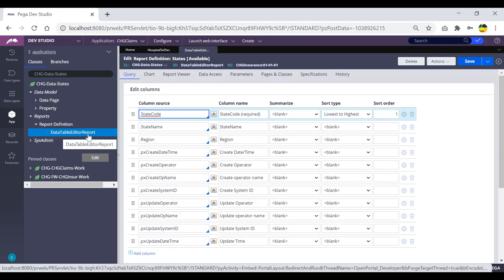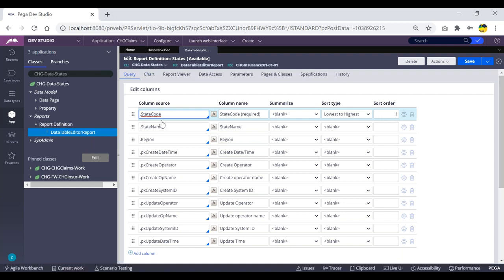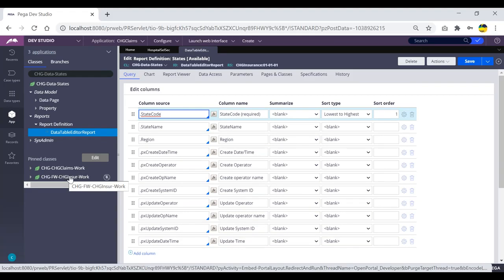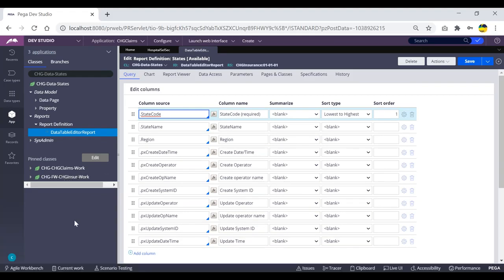Wherever the report definition has been created, it has to pull only the data from that class. This report definition has been created in the states class, and it has to pull only the data from the state class. Now if I want to generate any report in my framework work class, then you have to create the report definition in this class only. If you create a report definition in that class, then we can get the data from that class only. So ultimately, from whichever class you want the data, you have to create the report definition in that class.